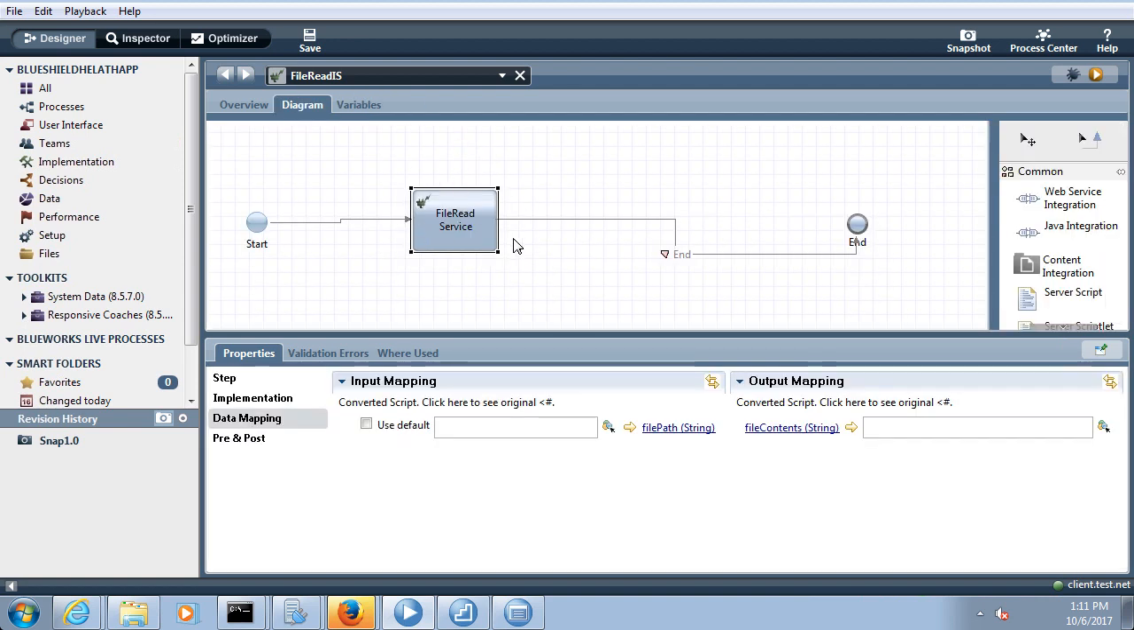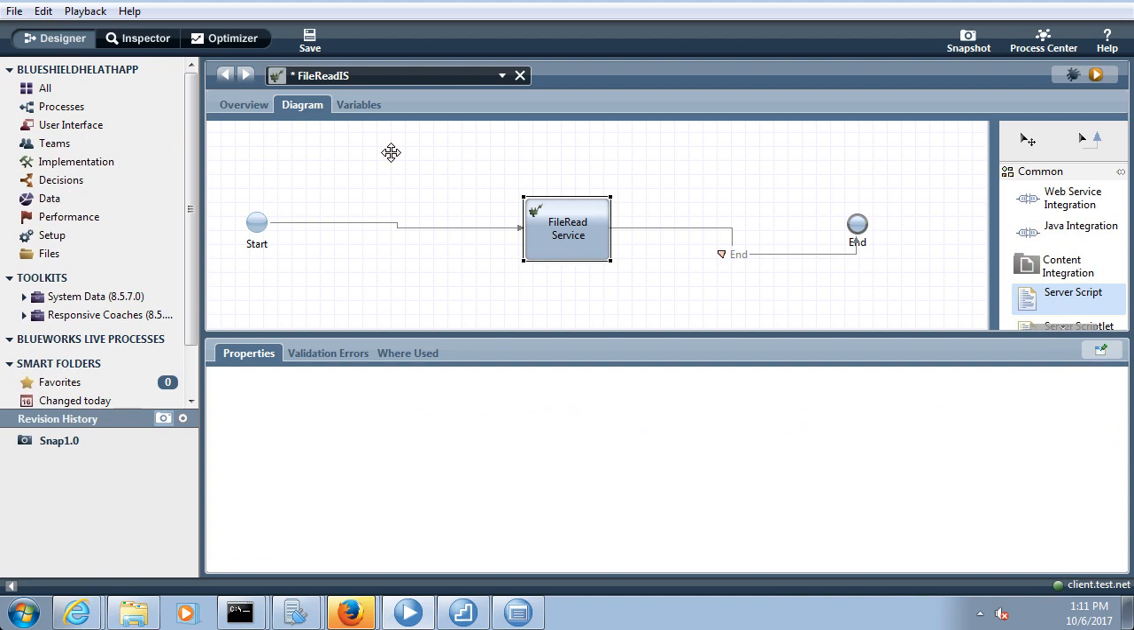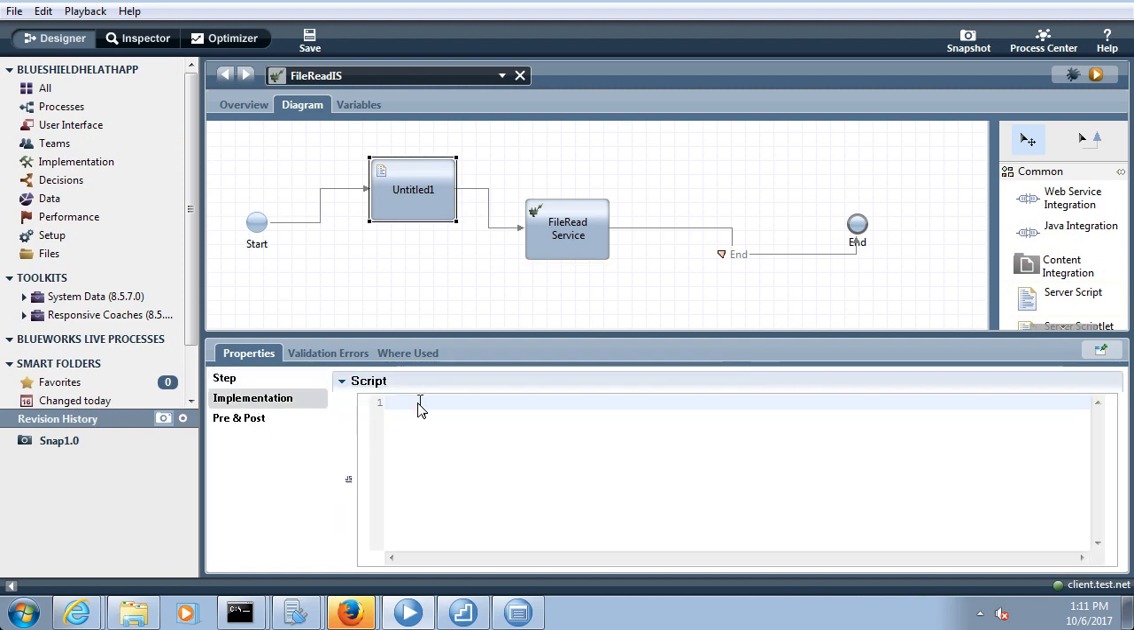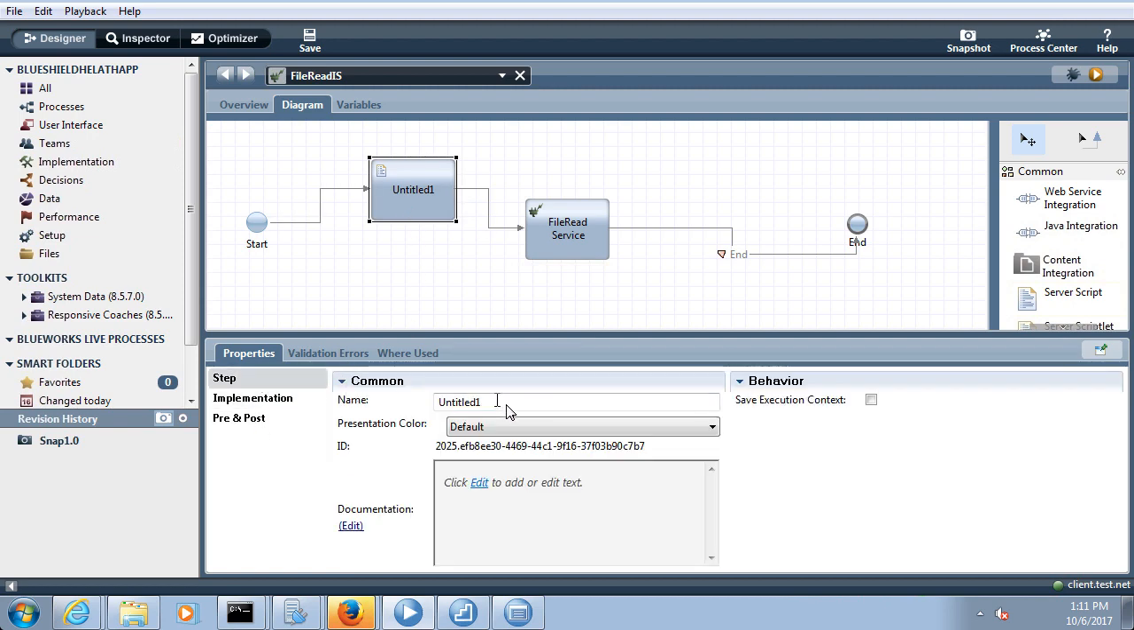Now go to the diagram, and for these variables I will put a server script, and here I will give the input file path as the input parameter.